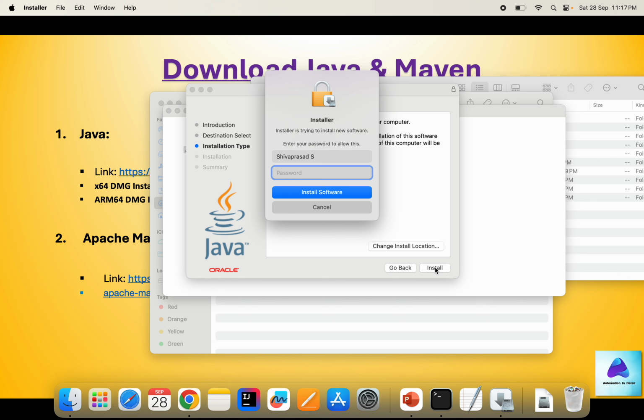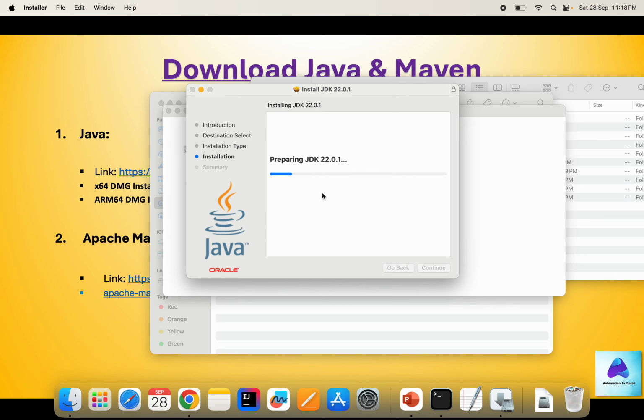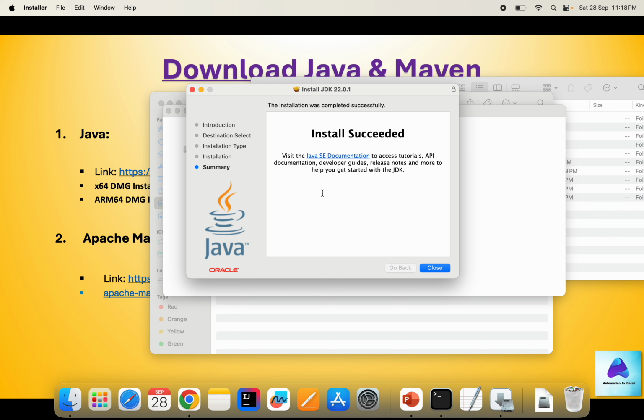Now here it is asking you to enter your MacBook password, the password which you have set to log into this MacBook, right? You have to enter that password. Let me enter mine. Now after you enter the password, you have to click on install software. Let me click on that. Now it is installing. Yeah, so the installation is completed. Let me click on close button.